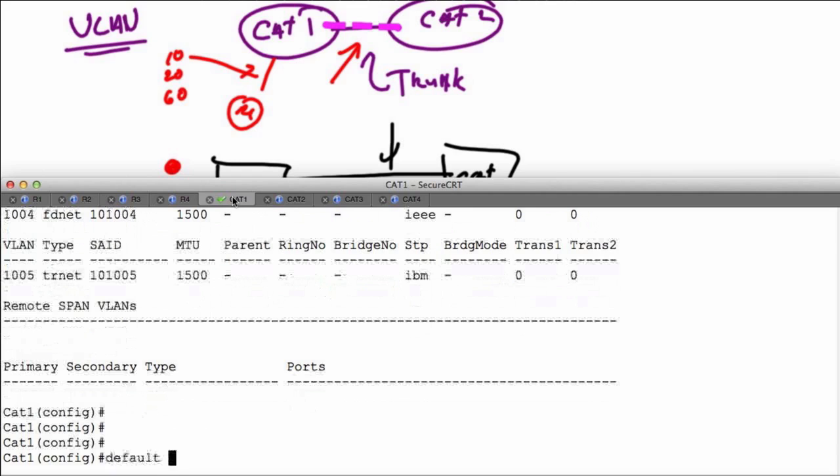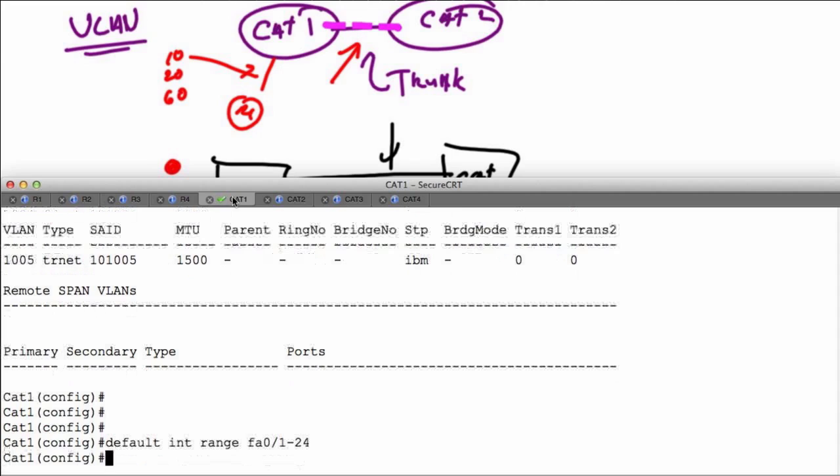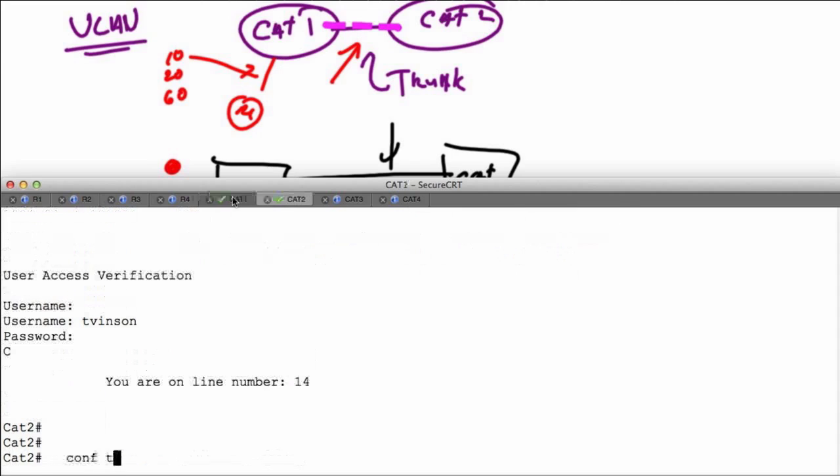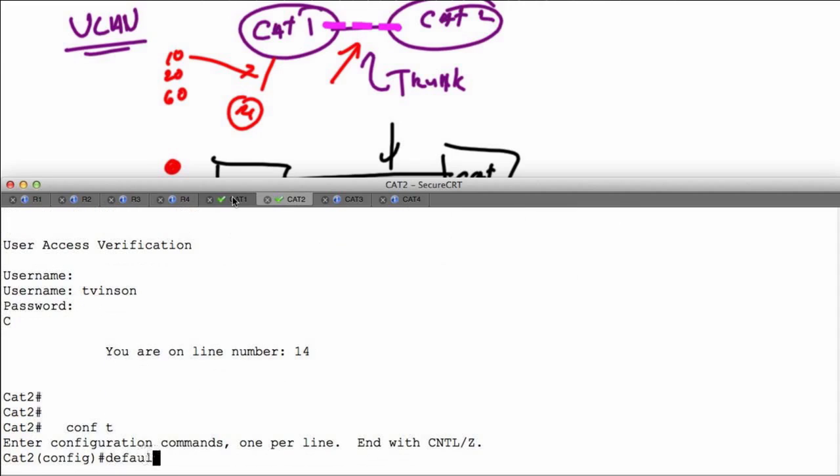I'm going to say default interface range FA0, 1, 2, 24. I'm going to do it on both Cat1 and on Cat2. Config T, I'm going to say default interface range FA0, 1, 2, 24.